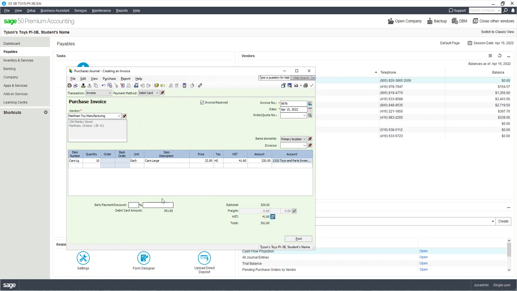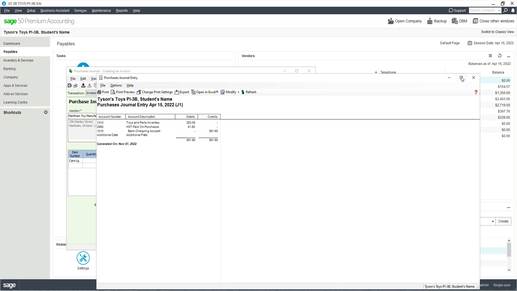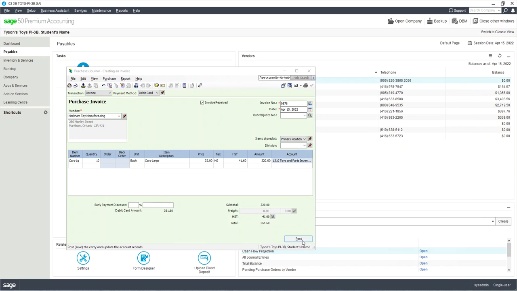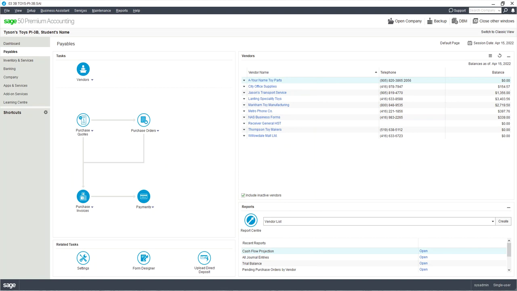And now you know the general entry will be debit your inventory, debit your GST, HST, and you credit your bank account. So let's just double check that entry. So that is my entry here. And now once you finish, what we do is we simply go in and post that transaction. And that is done and you close it. Okay, so this is how you will record a debit purchase.